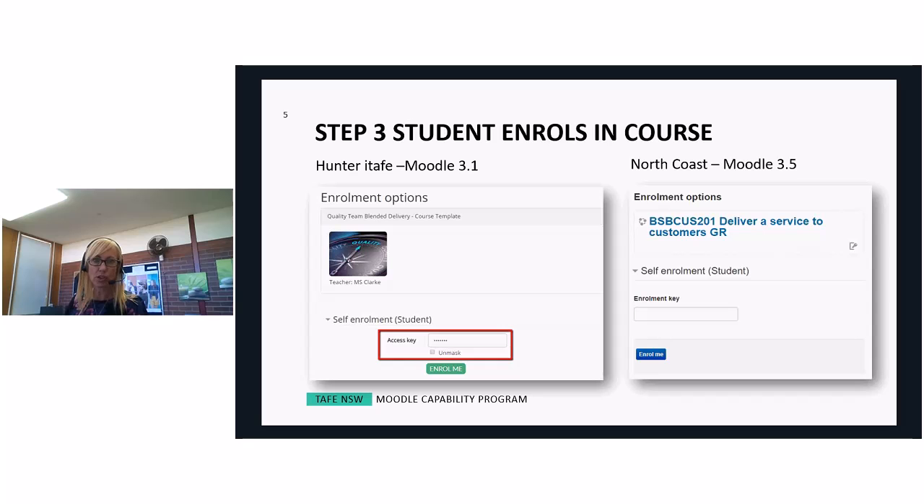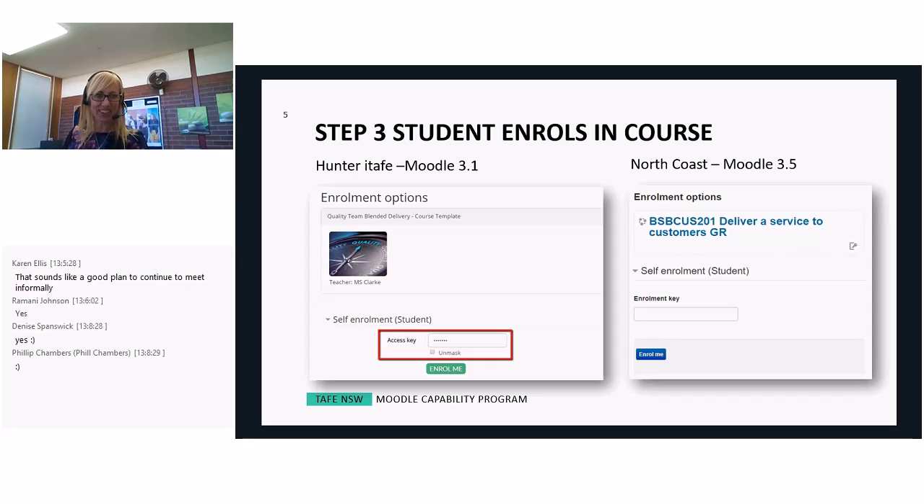Okay, so the student clicks on the link. Actually, I'm going to enable my little laser pointer. I only discovered this one. Can everybody see my laser pointer here? That's good. So once your student receives the email instruction and a link, they'll be taken to the enrollment page, and they put the access key in here, and if they want to check it, they can click on Unmask. This is what it looks like in North Coast Moodle 3.5, and then they click Enroll Me.